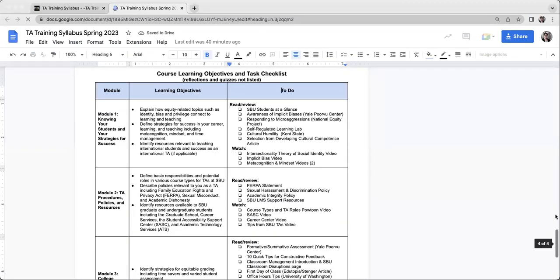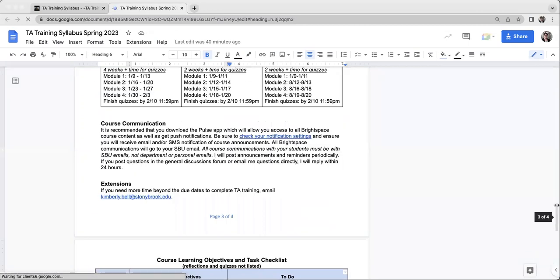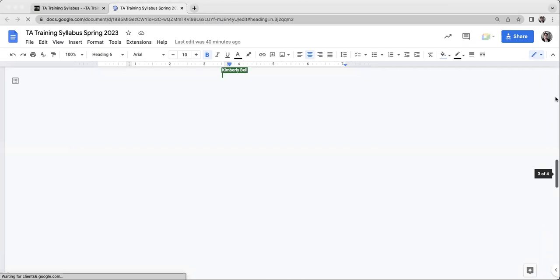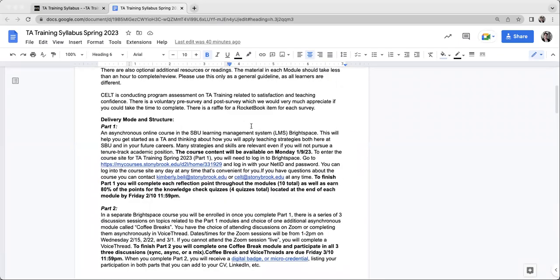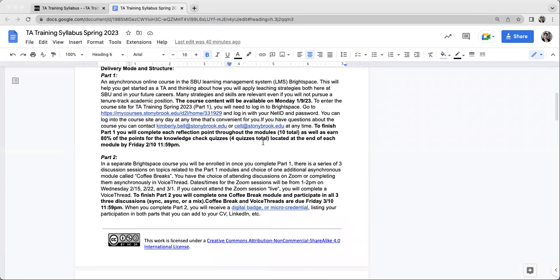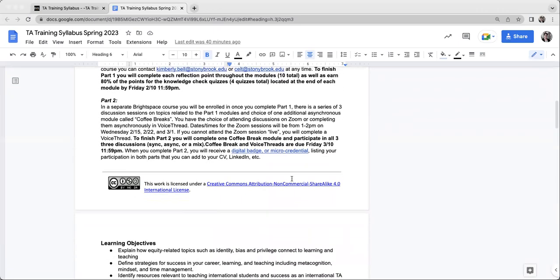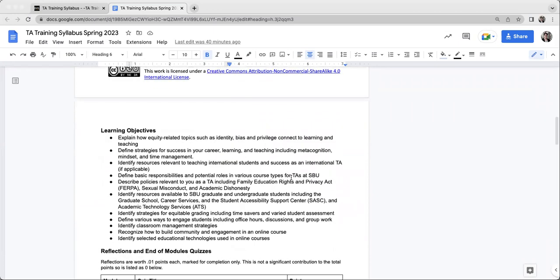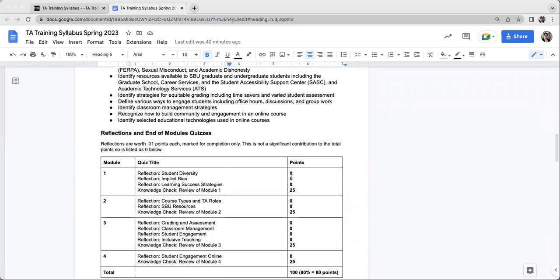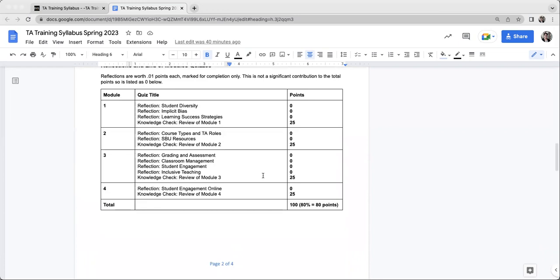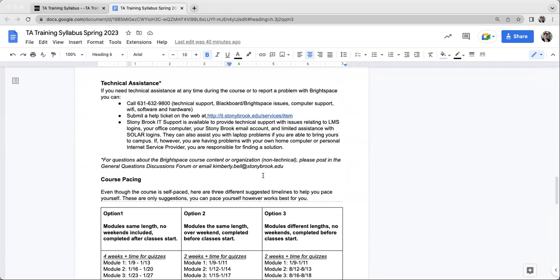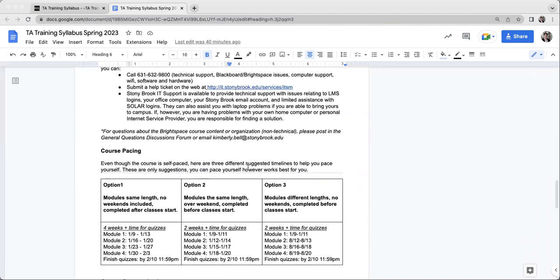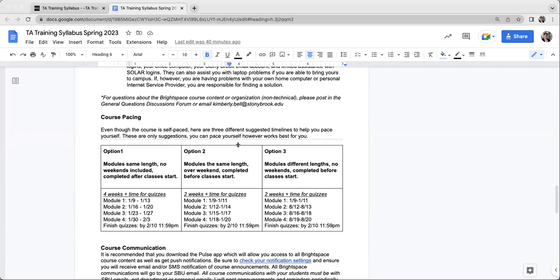Jumped to the end. I'm going to scroll back up. The course description is here. More information on parts 1 and 2, due dates, what you have to do in each part, our learning objectives, which are repeated in the modules, another summary of the reflections and quizzes, where you can go for technical assistance with Brightspace or Blackboard if your courses are still using that.